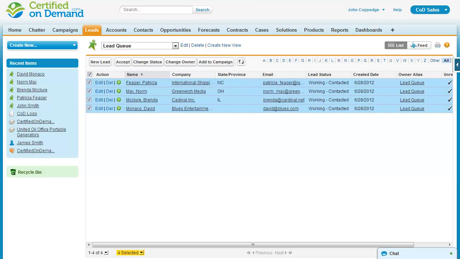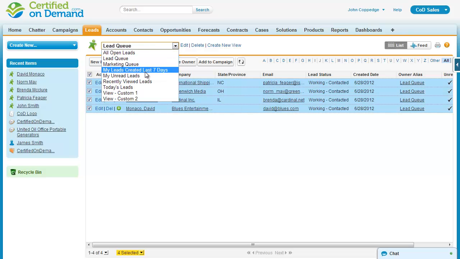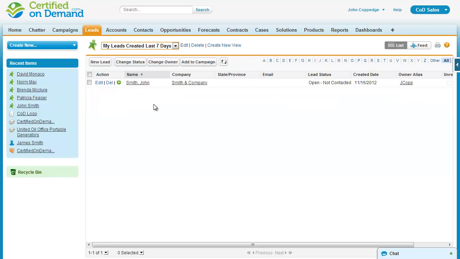For instance, if my inside sales team is frequently following up with leads that were created within the last 7 days, I can create a custom view that will show my leads created within the last 7 days. And that list view is smart enough to know that when I log in, it's only going to show me the leads that I own. And then when a sales rep logs in, it's going to show only the leads that that sales rep owns.